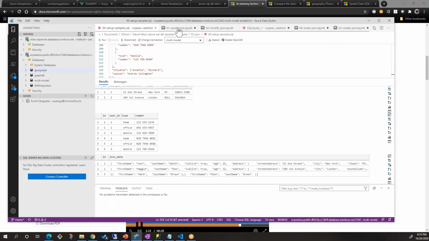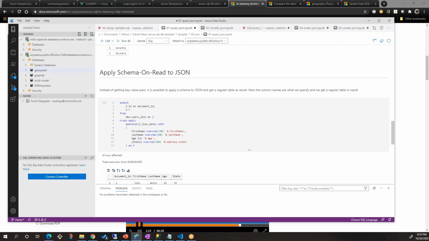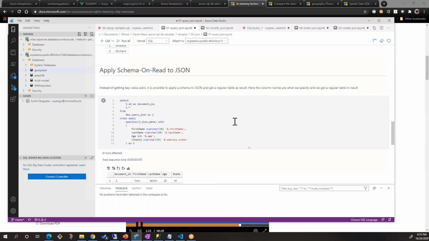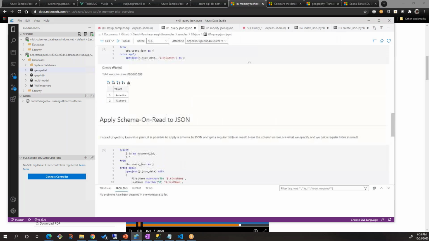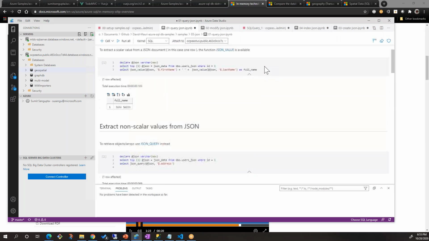Now we're going to do some JSON query. So this is where the beauty and the power of JSON comes in, that we're able to manipulate it. So the first example here is, let's run it one at a time.